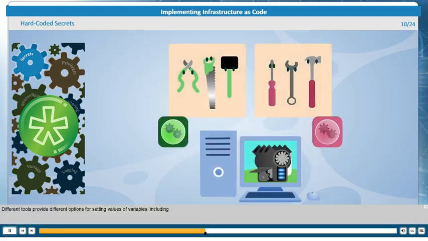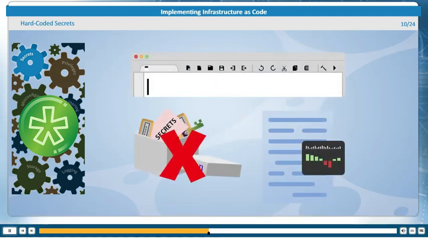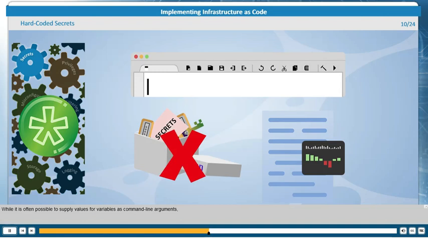Different tools provide different options for setting values of variables, including entering values at runtime when the configuration file is processed, using environment variables, or storing the contents of the variables in additional files. While it is often possible to supply values for variables as command line arguments, this approach is not acceptable for passing secrets, because command line arguments can be viewed in the system process list.